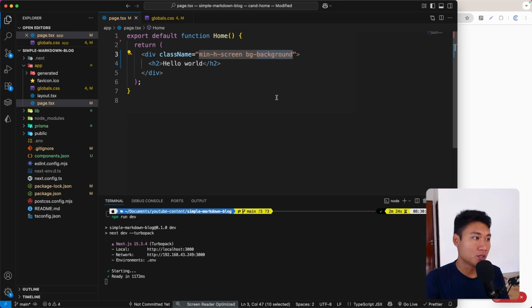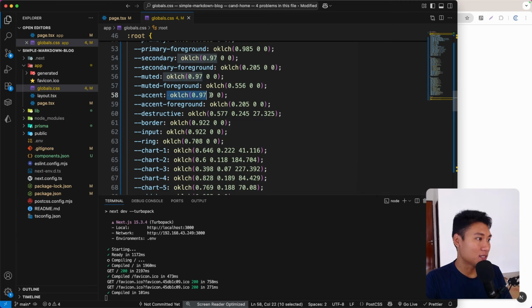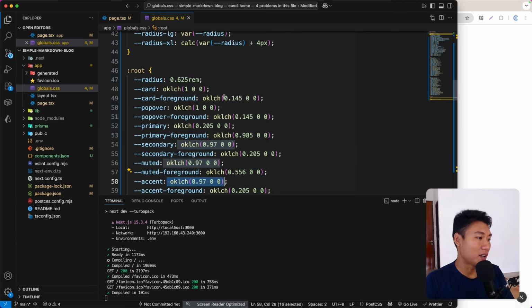And now let me just refresh this one. I think this error is because of the Prisma removal. So now as you can see, we have the background red. You can always change the color to whatever in here. You can change the accent color, you can change the secondary color, anything you want.